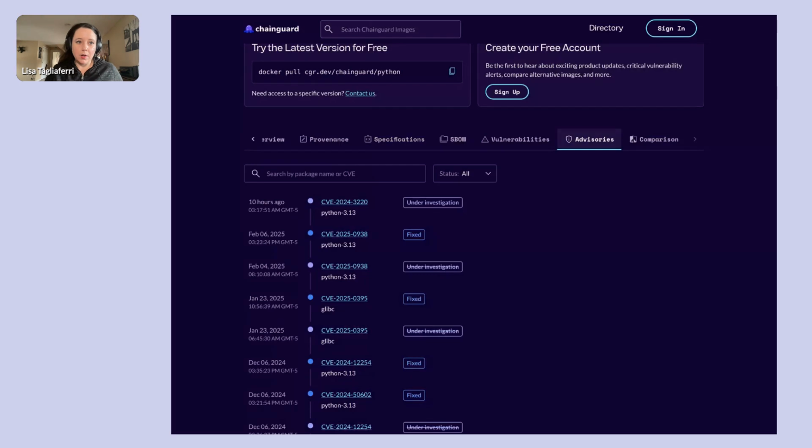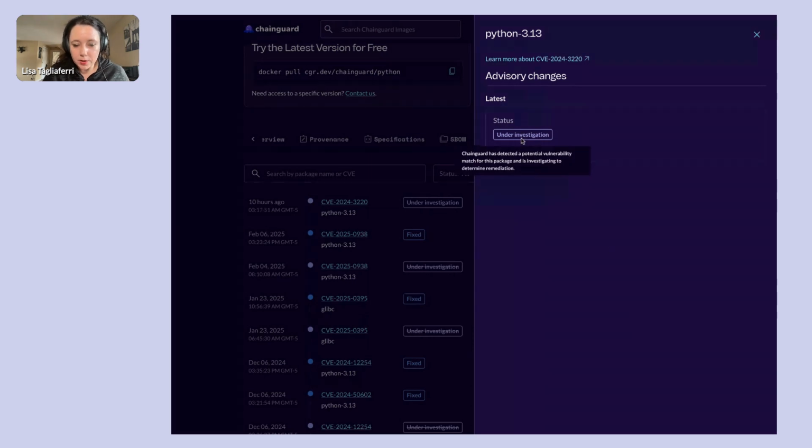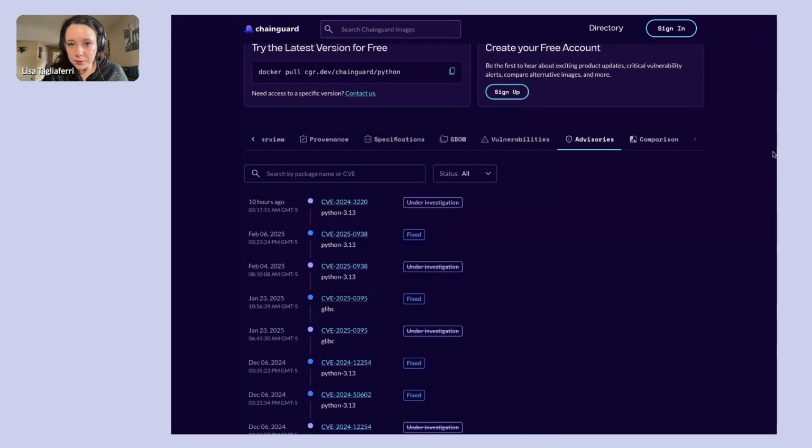So if you compare these CVEs to those CVEs that we got from the initial Grype report for the other Python image, where we just pulled down Python 3, you'll see that the CVEs that were in the other image are being mitigated in real time by Chainguard. So this CVE-2024-3220 is under investigation as of 10 hours ago. So give them 24 hours and take another look at this. So Chainguard has detected a potential vulnerability match for this package and is investigating to determine remediation.